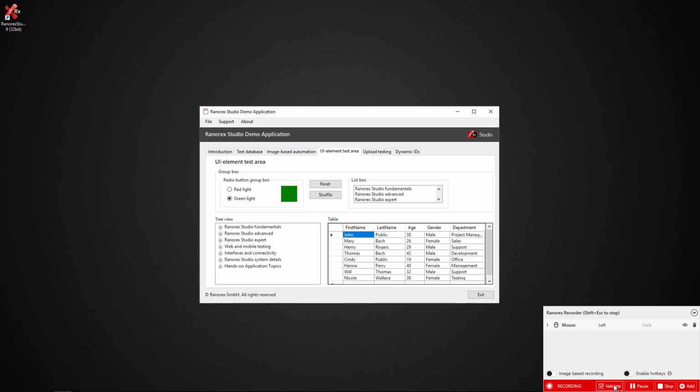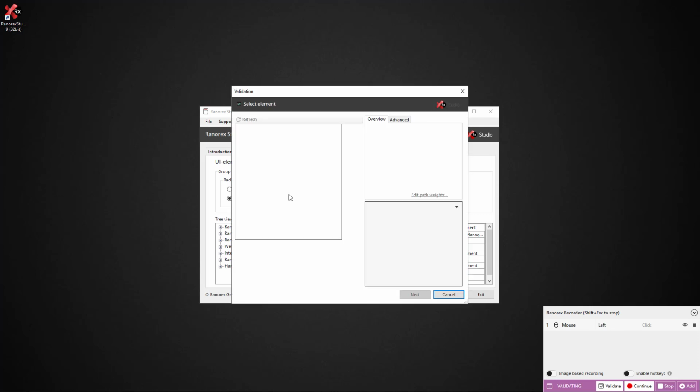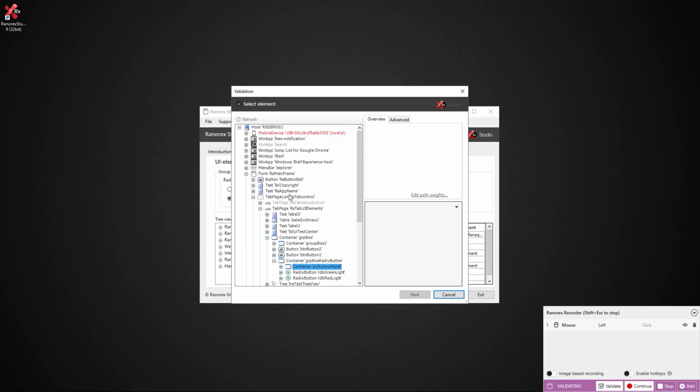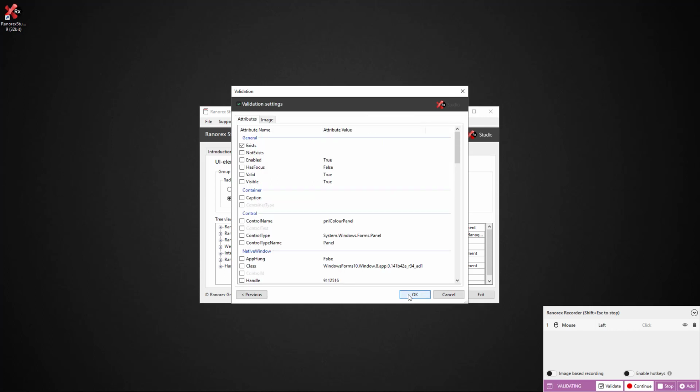We therefore click on Validate in the Ranorex Recorder and select the UI element, the green square. A dialog box will open showing that we have selected the PNL color panel with a screenshot to confirm. To continue, click Next. On the next screen, we need to define validation attributes.